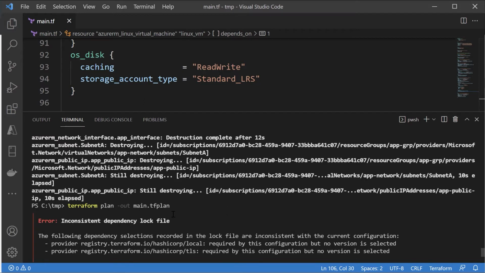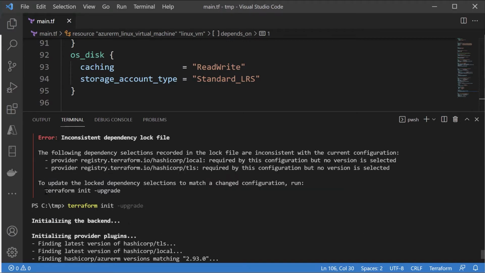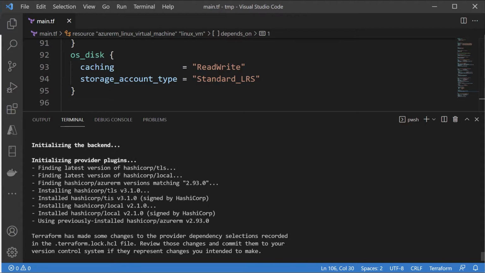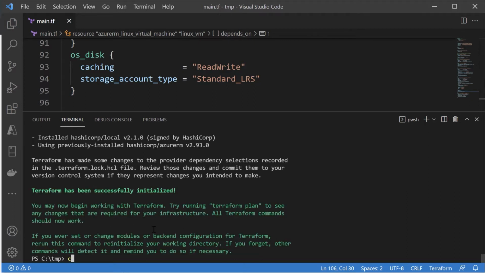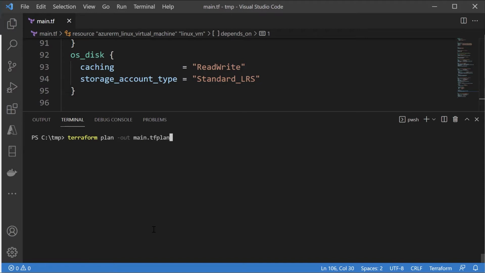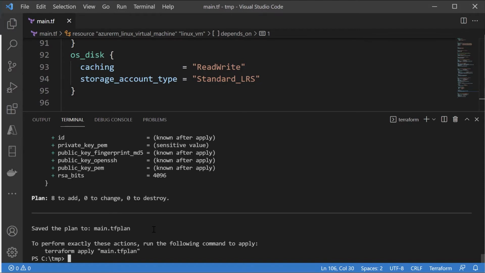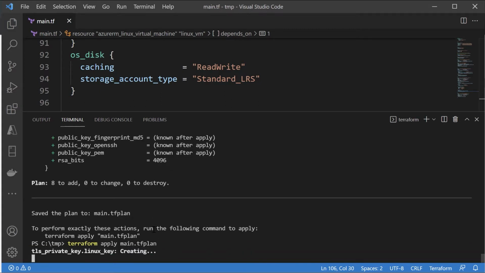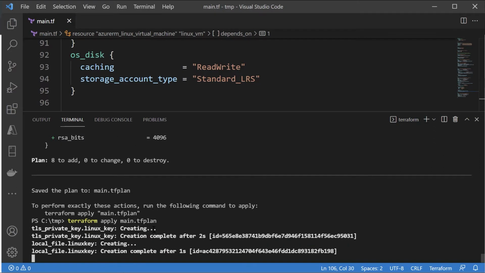Now when I created the plan, I could see there's an inconsistent dependency lock file. So it asked me to do a terraform init upgrade. So I did that. What it had to do is also get the TLS modules that are used for the creation of the private key within our configuration file. Once that is in place, again, I'll clear the screen. Let's create a plan. This is done. Let's hit apply. Let's wait till this is complete.